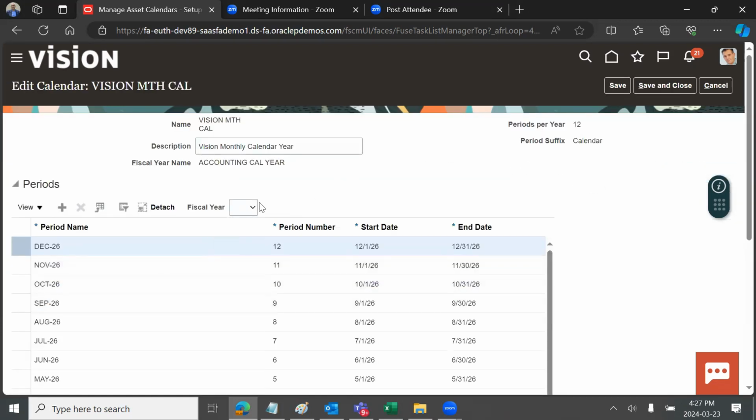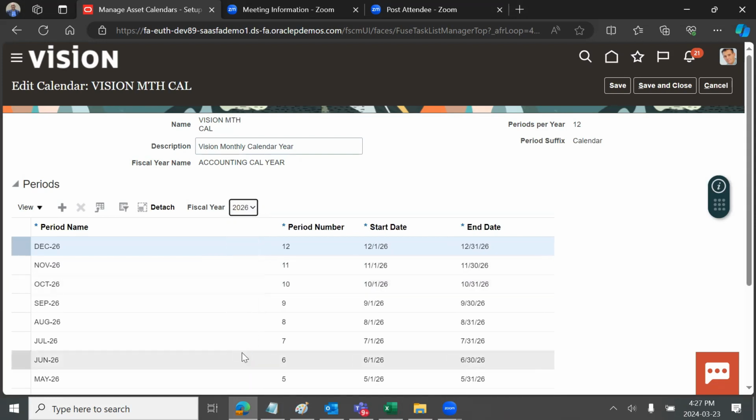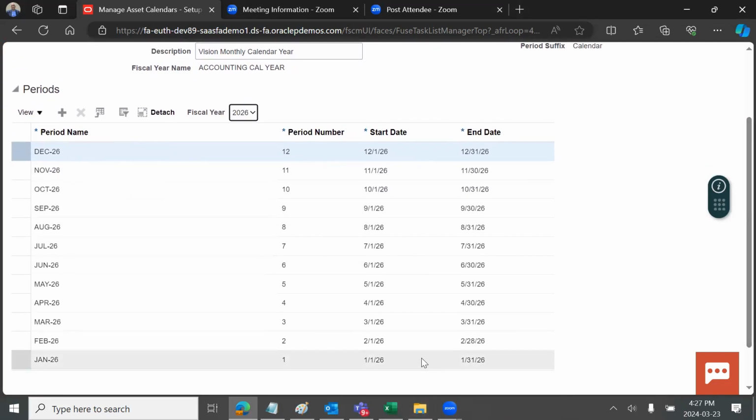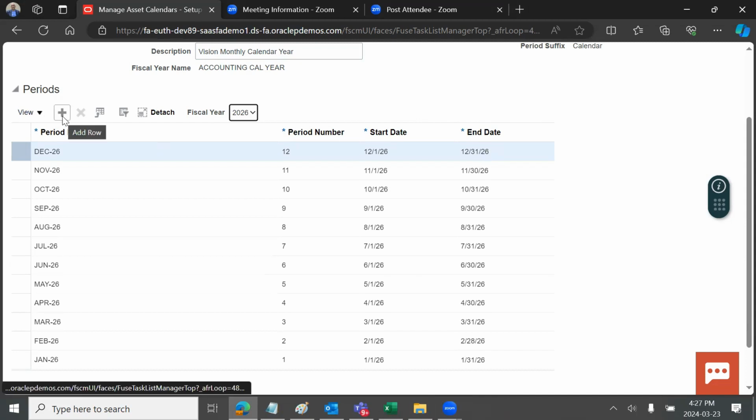You will notice that for any particular year, there will be 12 records. Starting from January 1st till December 31st, 2026, you'll see 12 periods. If you press the plus button, it's because it's connected to the fiscal accounting year called the accounting calendar year, which starts from 1st Jan and ends on 31st December. So when you press the plus button, it's going to start defining the next year's fiscal calendar. And I'll show you what I mean.